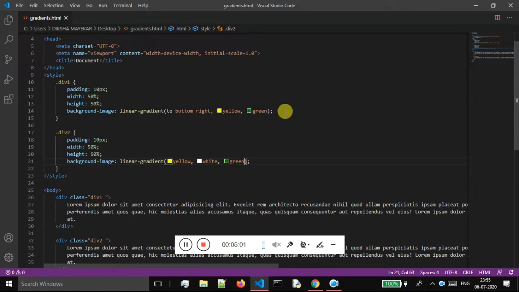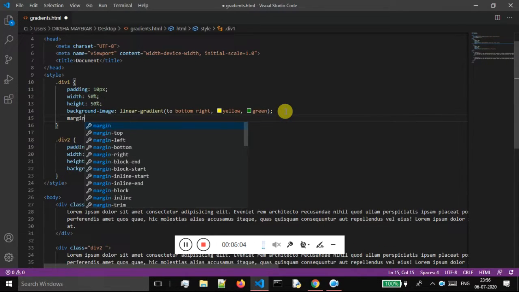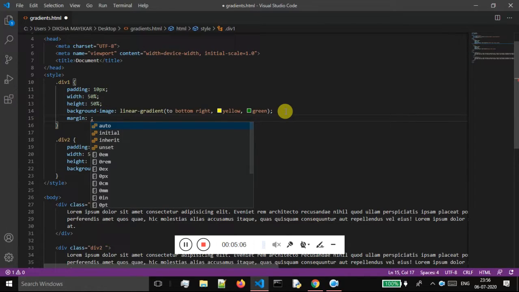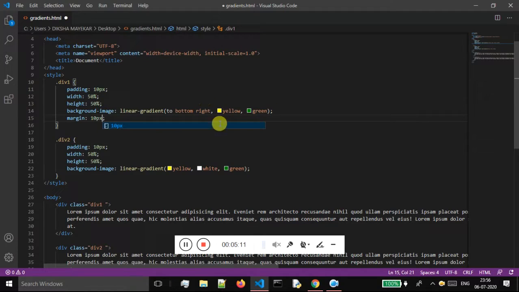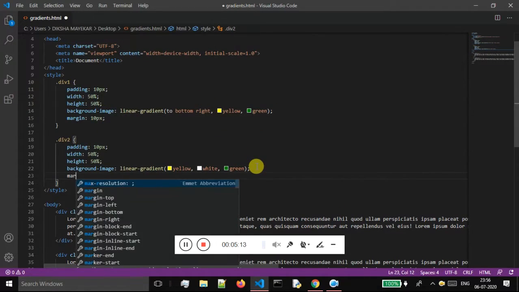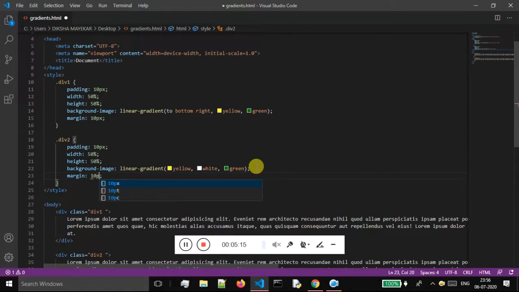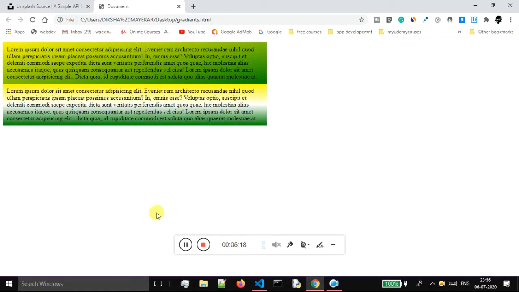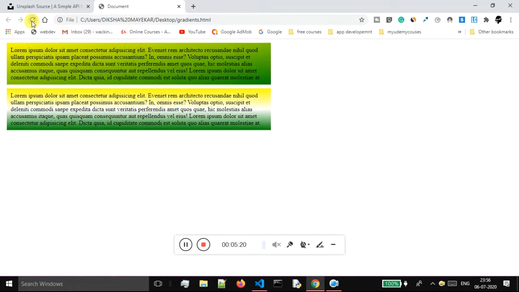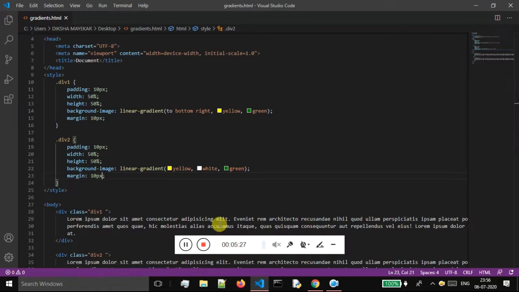I want a little bit of margin. Margin is basically the spacing between two elements. So I will give 10 pixels, and over here also I will give the margin as 10 pixels, and now I'll be having a little bit of space between these two boxes. So this is the way in which you can give three colors. First is yellow, then white, then green, and this is how you can give the three colors inside of the gradient. Okay, so thanks for watching.